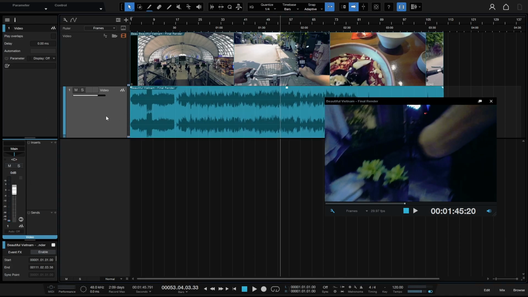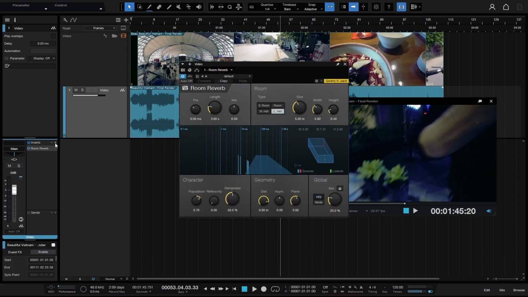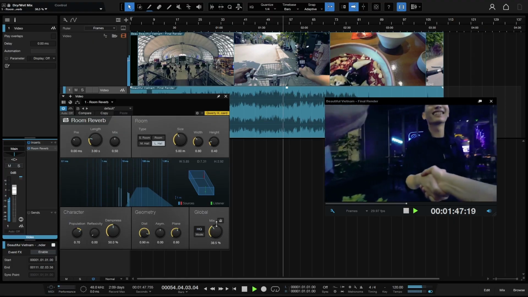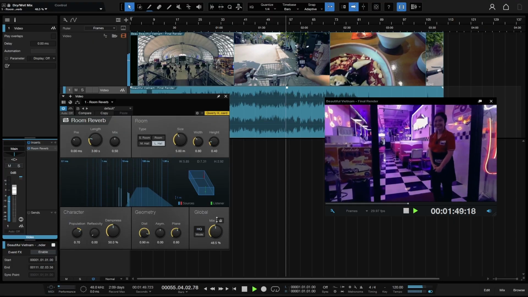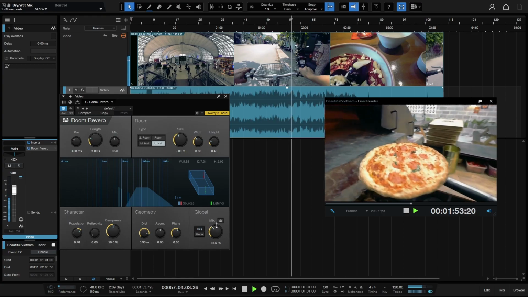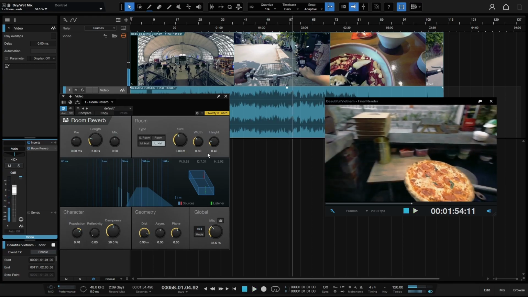Okay, so I could come with the audio track selected, and let's click on the plus, and I'll just add a room reverb to choose something randomly here. And now that that's been added to our audio track, okay, we can clearly hear that.